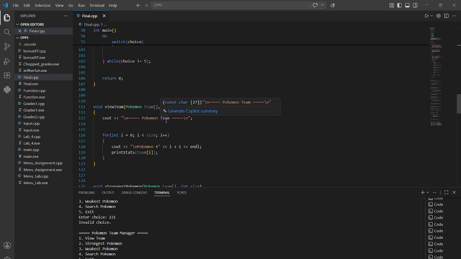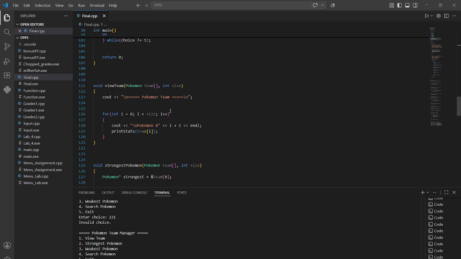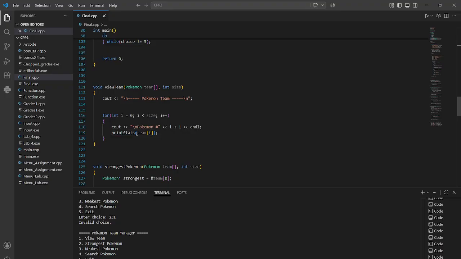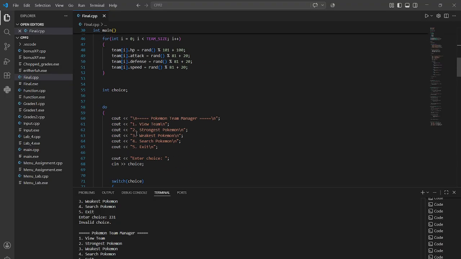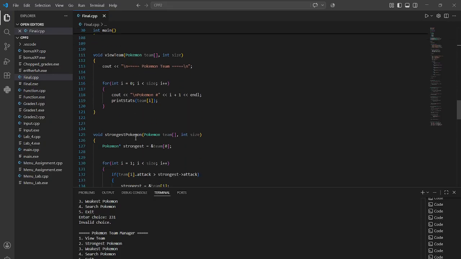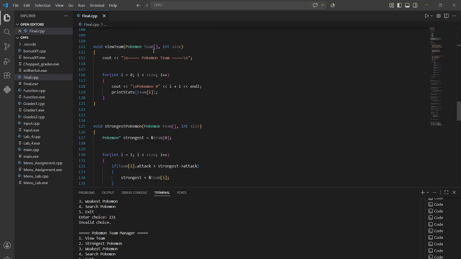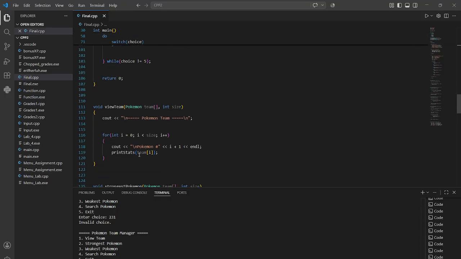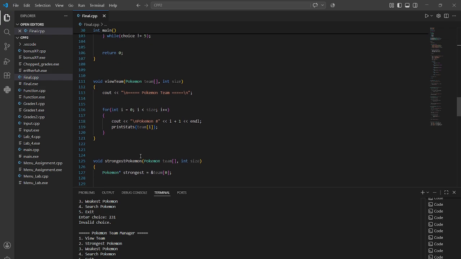Basically, this is going to print the Pokemon team, and then for the for loop, for int i equal to 0, i would be less than 6, and it would increment by 1. It's going to print out all the team's elements. So it's going to print out this first thing, then the second, and so on and so forth. That's what it's going to do. So yeah, the pointer basically points to the first element, the address of the first element, and within that for loop, it goes on for that whole entire thing.